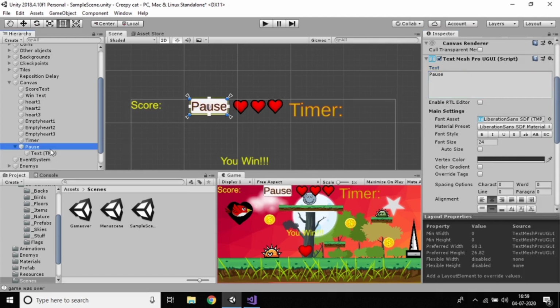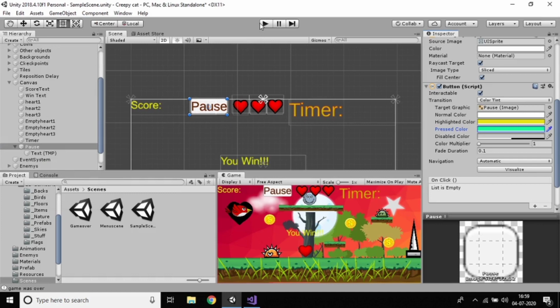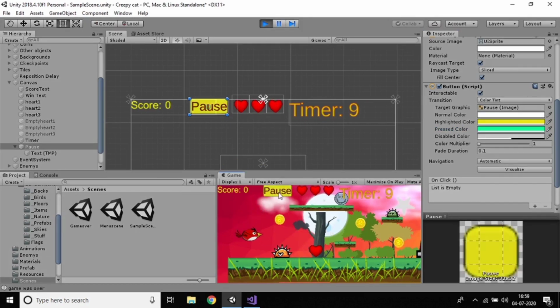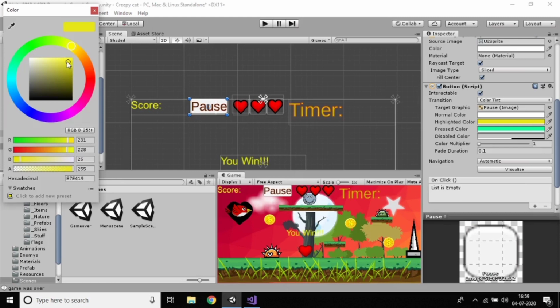Pause. And you can change the colors: the normal color should be white, the highlighted color should be yellow, and the pressed color, if you want green, yes of course you can. Now I'll play it to see how the button is working. Yes, if I click, it's working fine. I just didn't like the yellow color, so I'll change it.